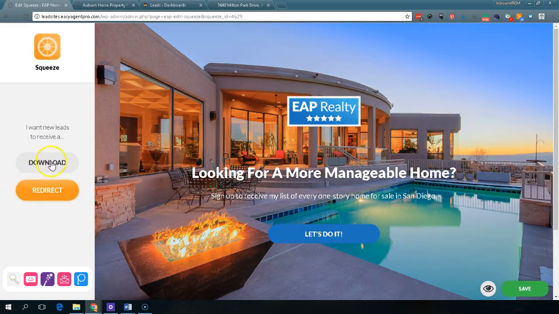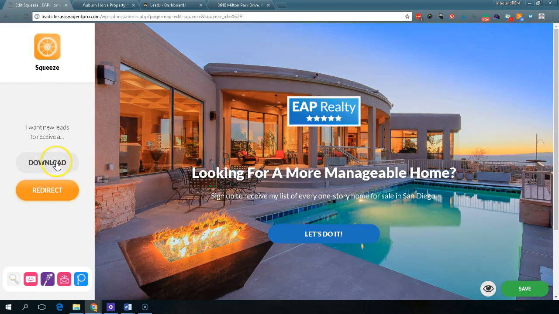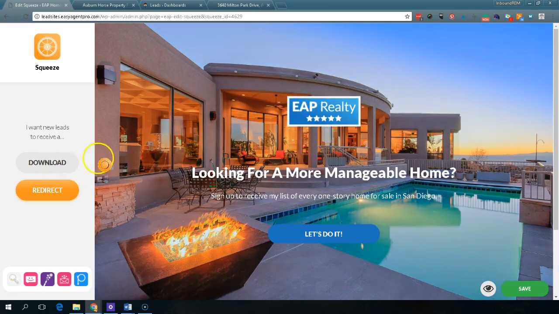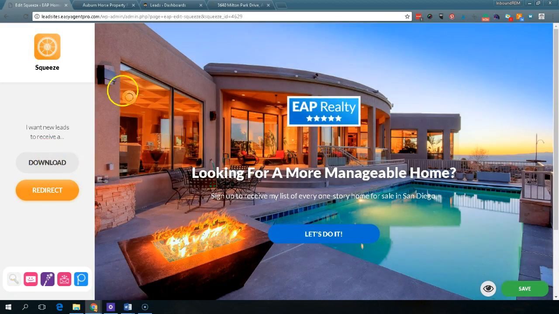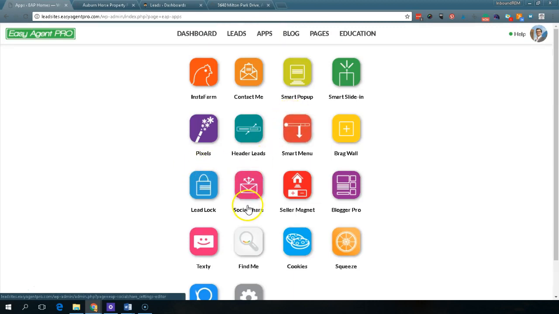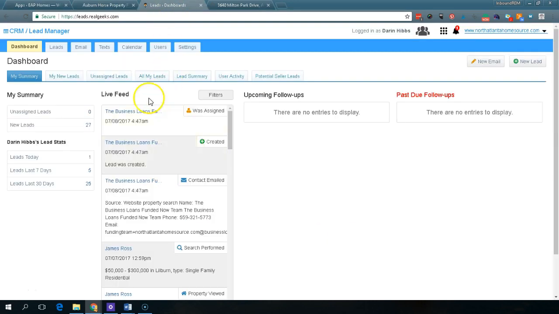So a squeeze page allows you to upload a piece of content, like you could do a buyer's guide or seller's guide, and then say that all they have to do is register and then download the content. That is a really strong method of getting leads. The thing is, you're going to have to produce something valuable that's going to inspire the leads to register. However, it is something that is absolutely not present with Real Geeks.